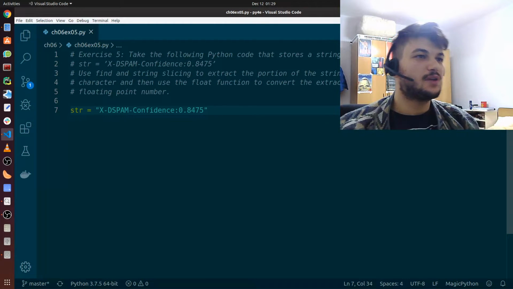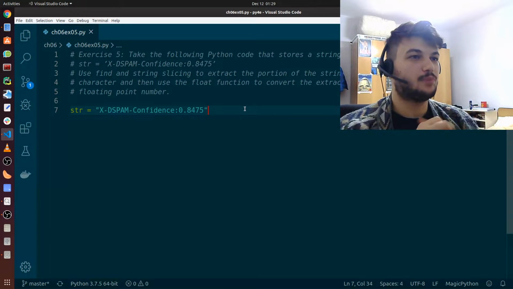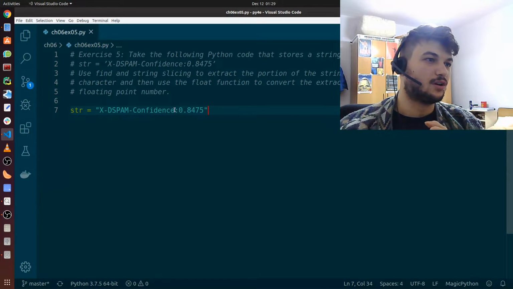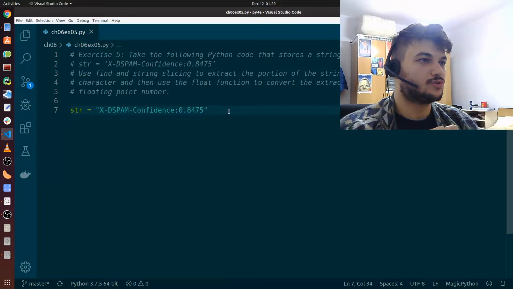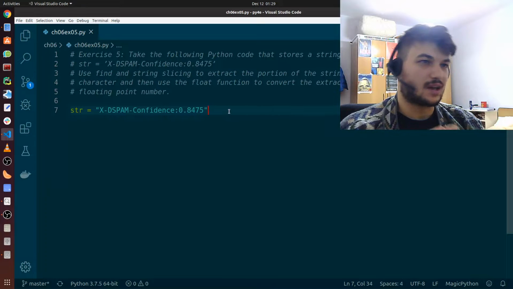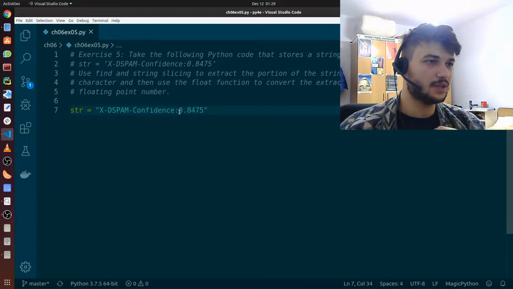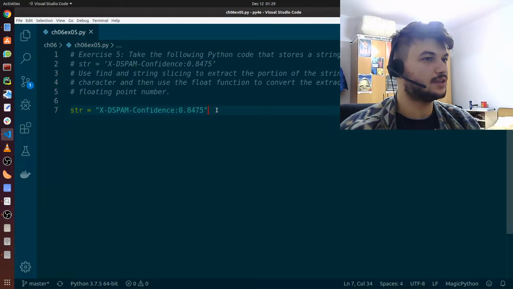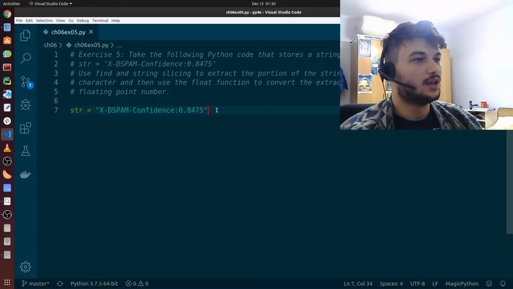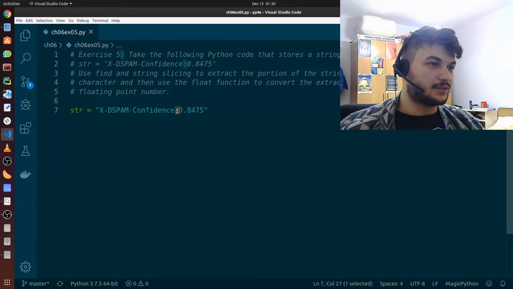So in this exercise we have this string where we have to extract the portion only after the colon here. For that, the exercise suggests that we use the find method and then string slicing to extract that portion. So, to be clear, this is the string and we need to extract this portion right here. Okay, so first thing is we need to find the index of the colon character right here.